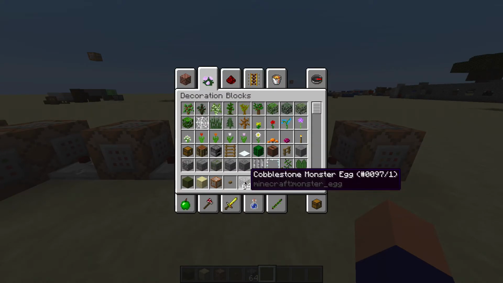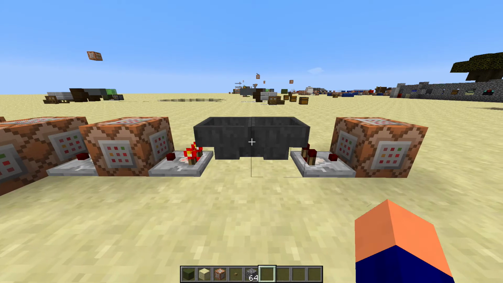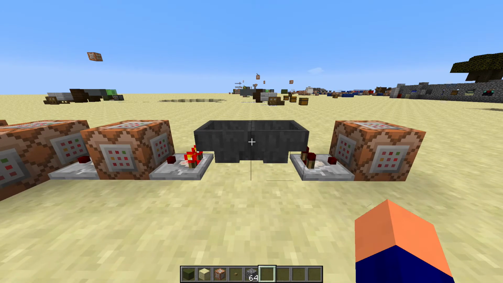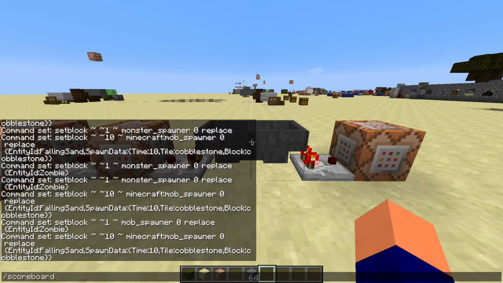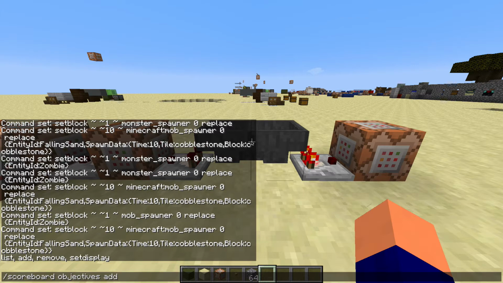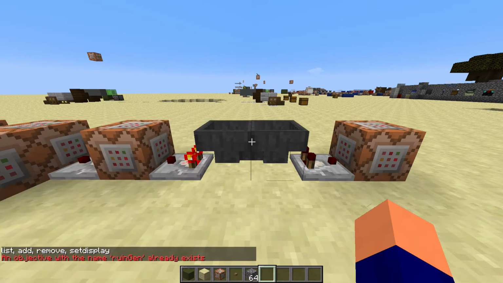It could be any monster egg, but I just used a monster egg because it's a rare block, and you can't pick it up as an item without. I think you can pick them up with a silk touch pick. I don't know, but anyway, you go scoreboard objectives add, and the one I created is called ruinGen, like that, and it's just a dummy objective.